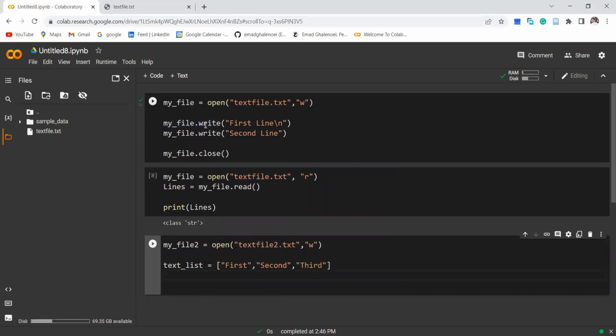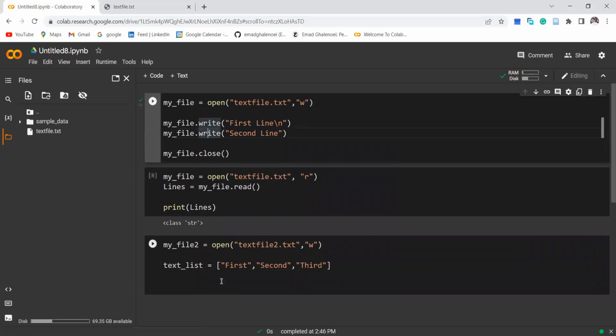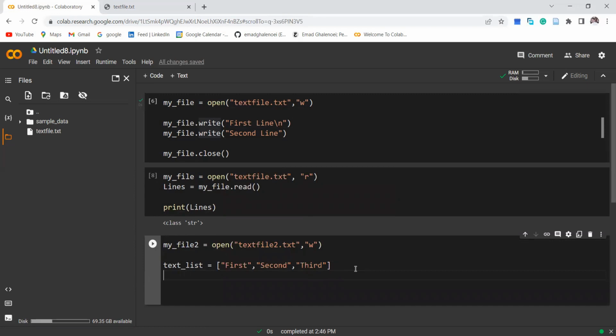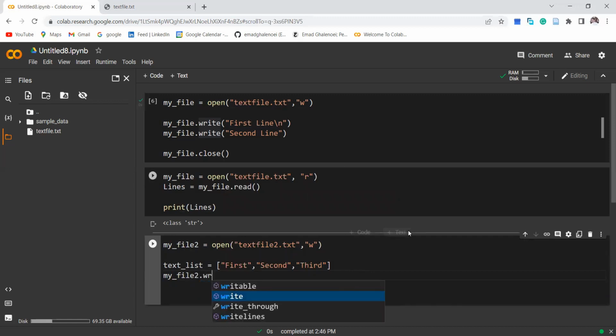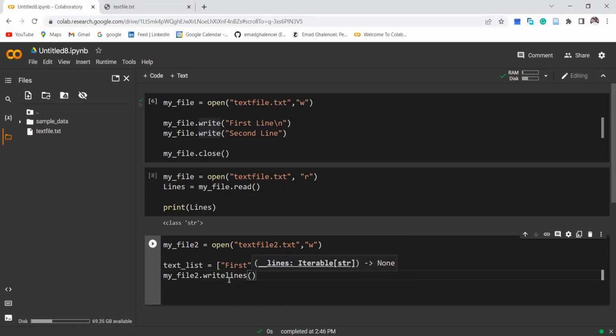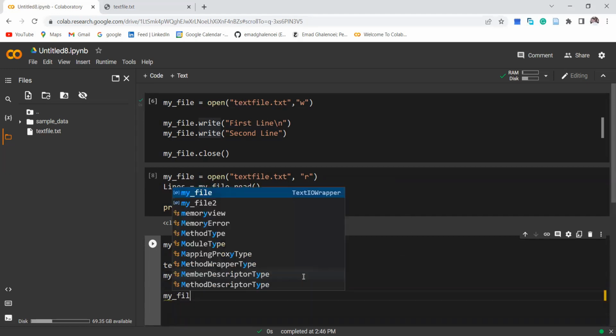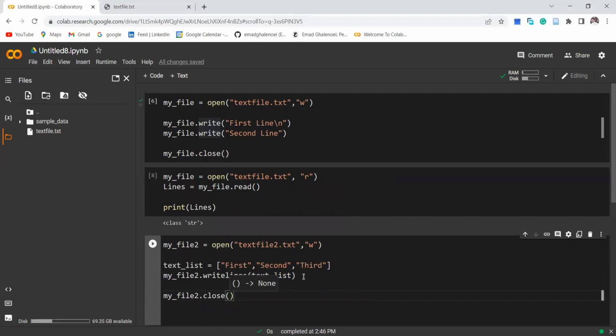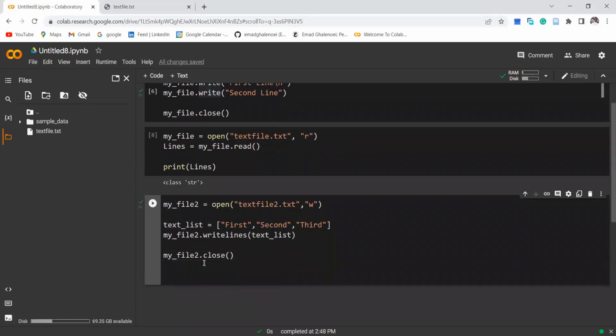So instead of using multiple times the write function, you can write my file writelines. So by using writelines, you can input this list to the writelines function, and then you can close my file 2. So here, if you run it, you see here that in current directory textfile2 is created.